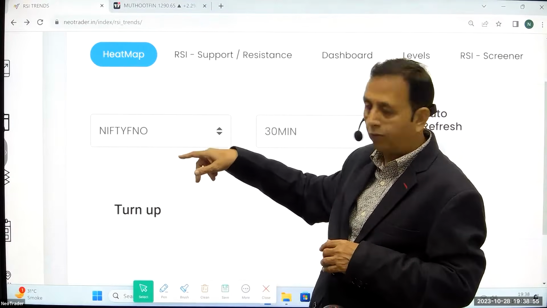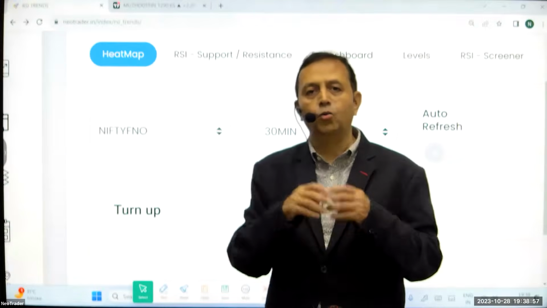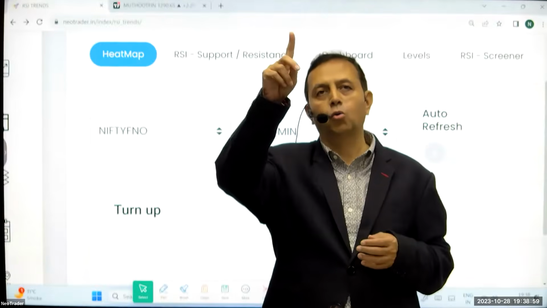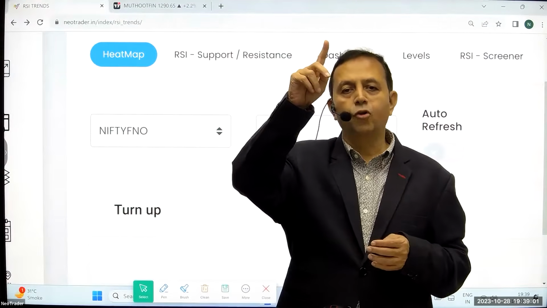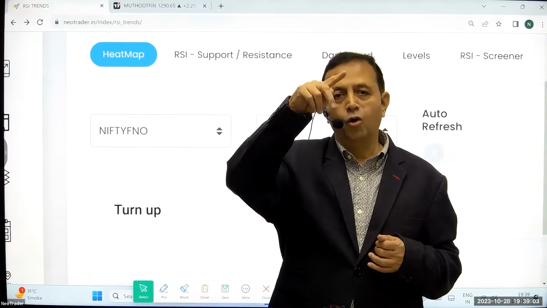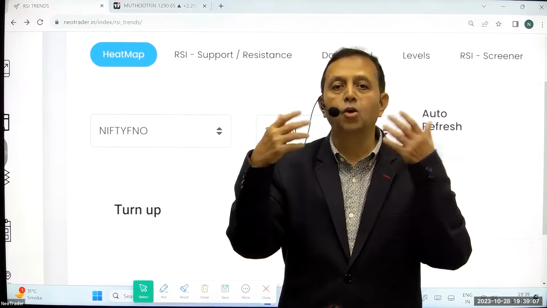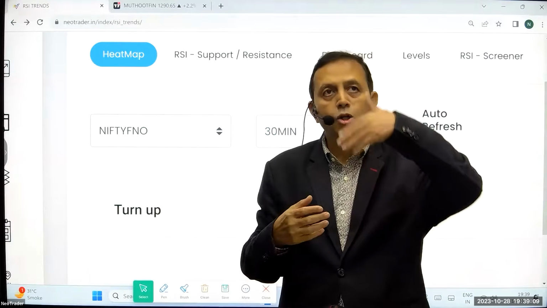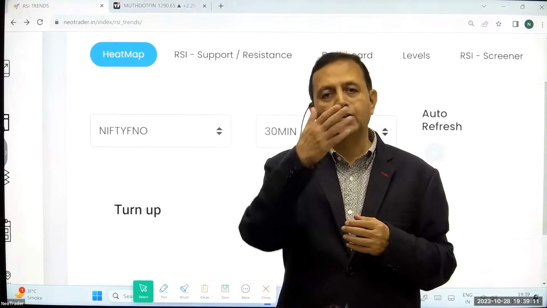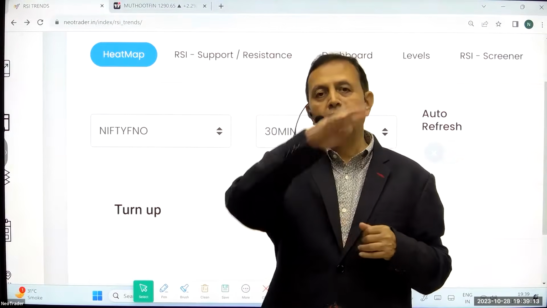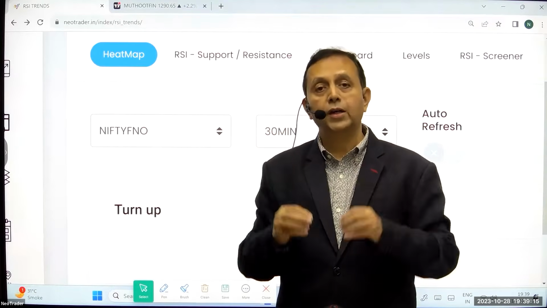Now when you have overbought, oversold, what can you do with it? Once the stock has gone into overbought, what are you waiting for? You are waiting for the RSI to turn down, because when it is in overbought, the RSI cannot continue further higher. So all it has to do is turn down. So when it turns down, what is the signal you get?